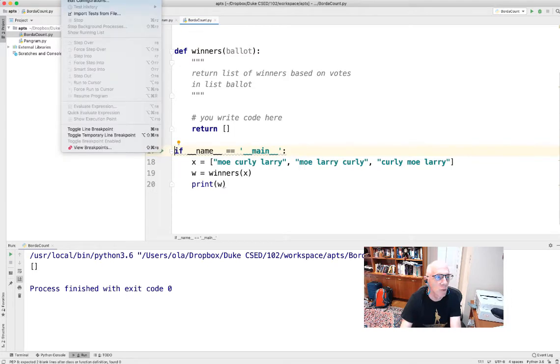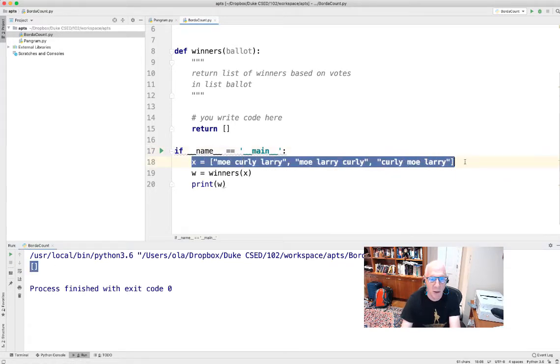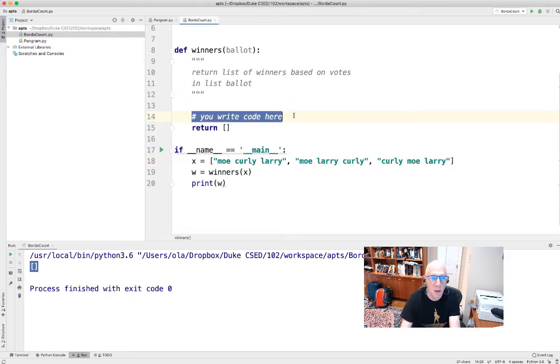So I'm going to run bordacount, and it just returns the empty list. You can see here I've got my list that I'm going to test it on. And I'm going to write the code. Now I know I'm going to need a dictionary. That's the idea I came up with. So I'm going to initialize the dictionary.